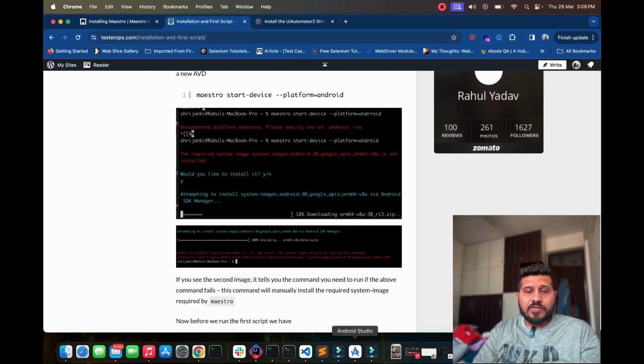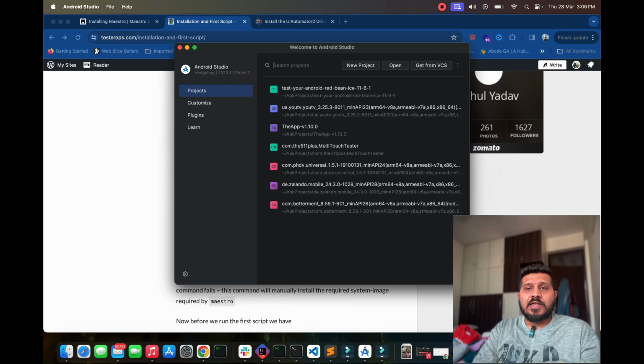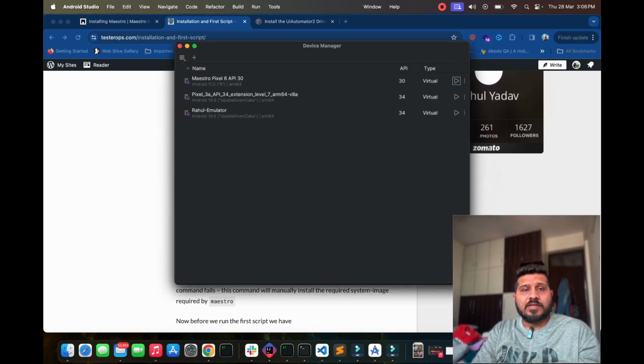After the installation, it will automatically create a virtual device manager and a simulator, which is Maestro Pixel 6 API 30. Okay, so this is what it does.